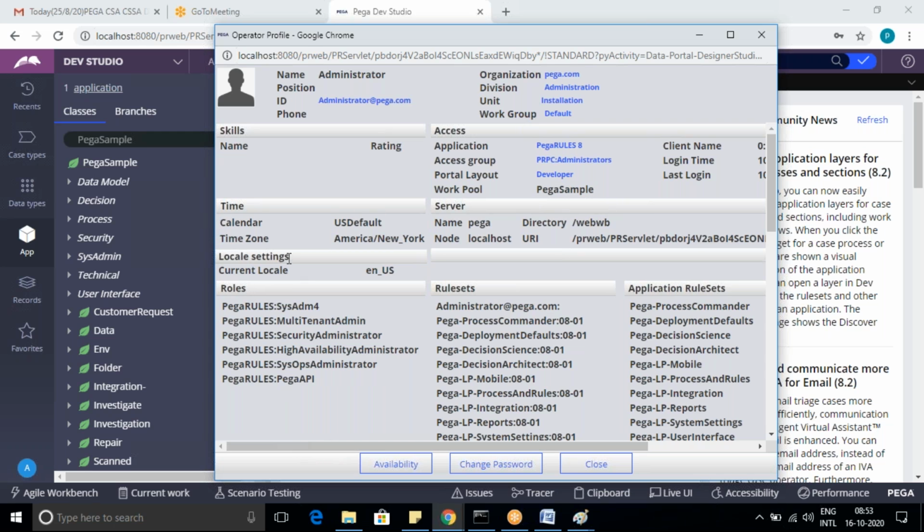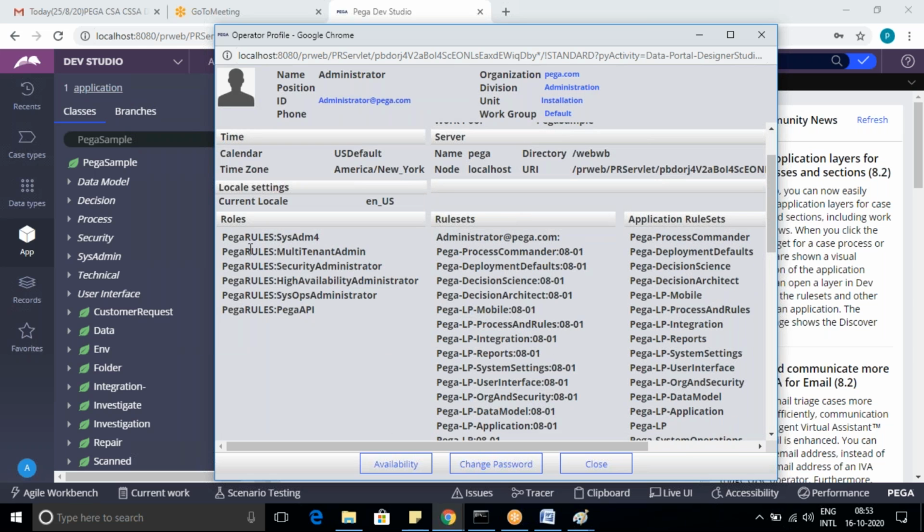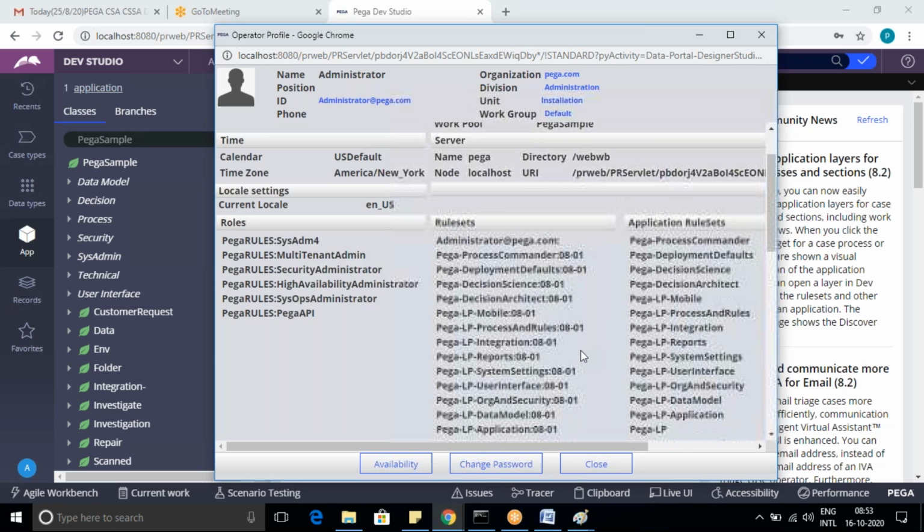Another one is calendars. The calendar depends on your client: some clients are US by default, some are UK, Russia, different countries. Based on that country name, the calendar will be updated automatically. Local settings is the local language. If it is US, the default is English, right? Then rules. What are the rules in this Pega application, what type of rules and rule sets you are able to access, and what application rule sets you are able to access. These are all mentioned.